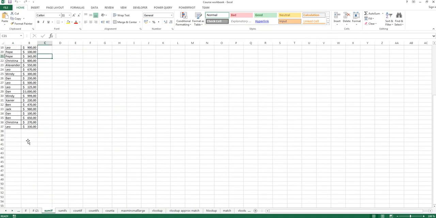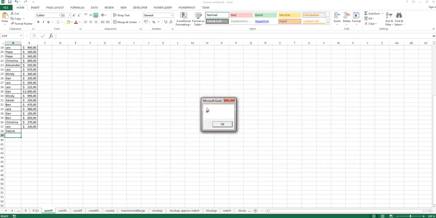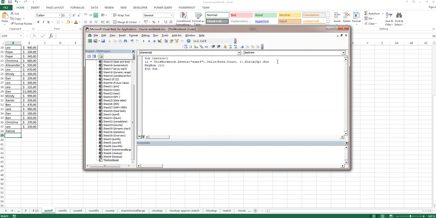And now, for instance, if we would type in something else here, like Patrick, okay? Then go back to our VBA window, press Alt F11, and now we'd run our sub again. We get 38, okay? So that's the code to get the last row in our sheet. Alright? Great.